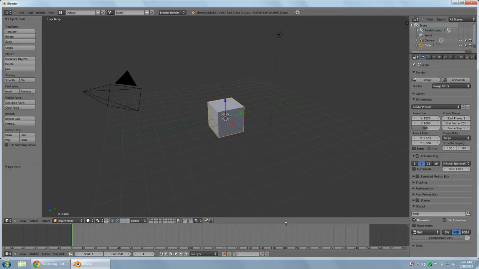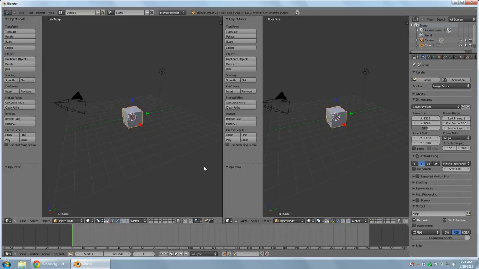A side note, if you do split a window, and you say you have multiple 3D view windows, for example, while they may represent different views or different perspectives on the object, anything you do to one is going to be immediately updated in the other. They're real time together, which is quite useful.